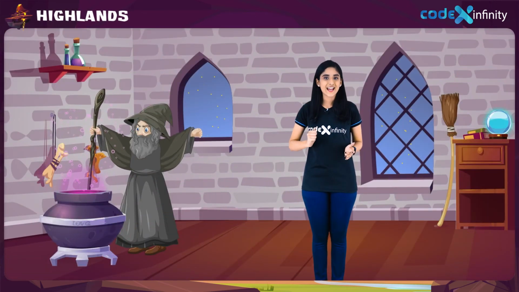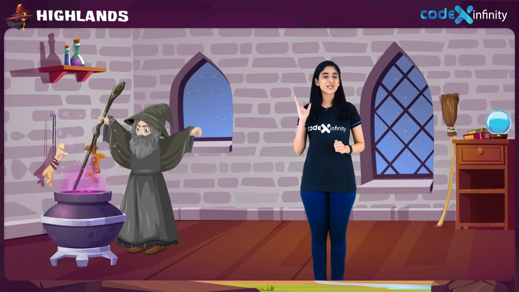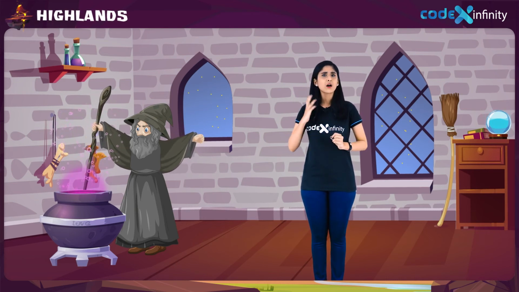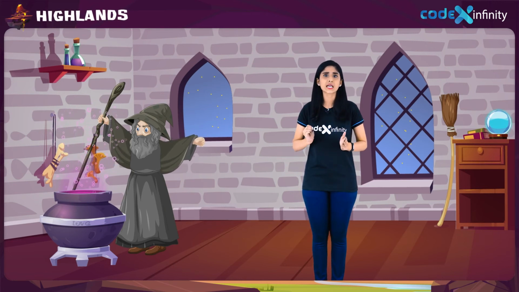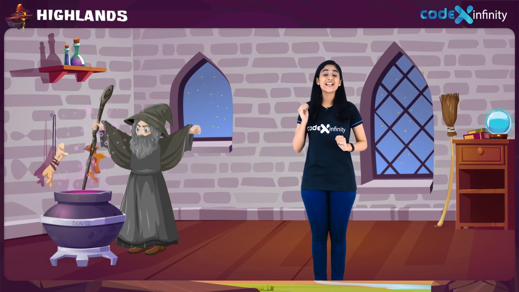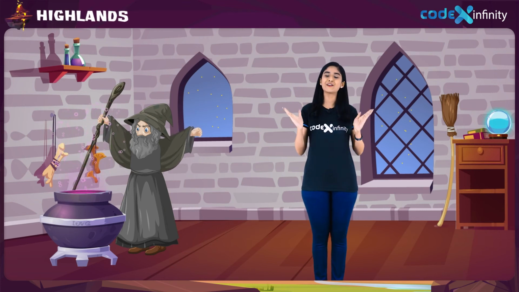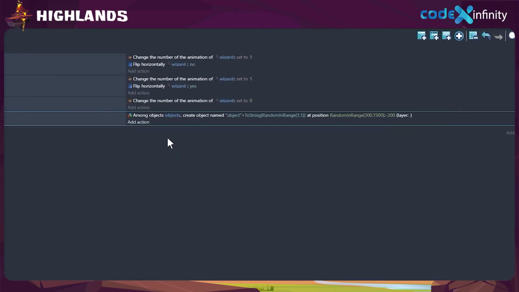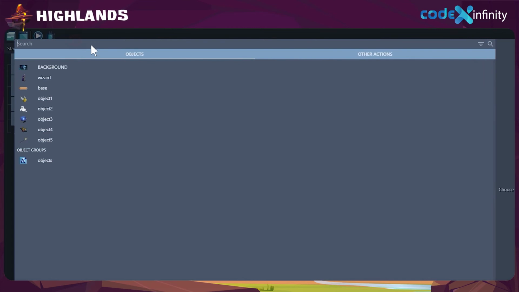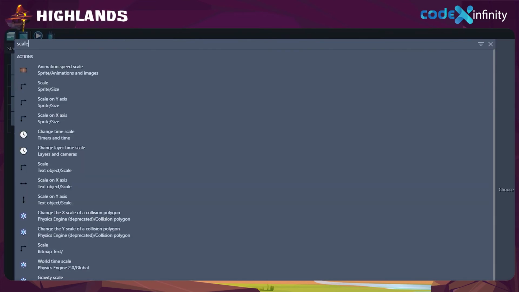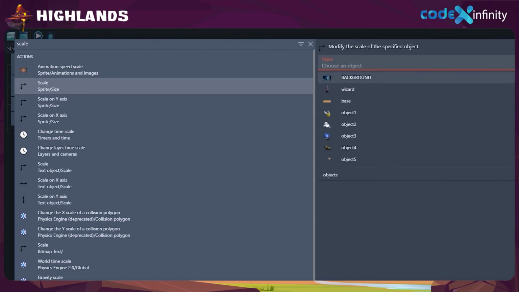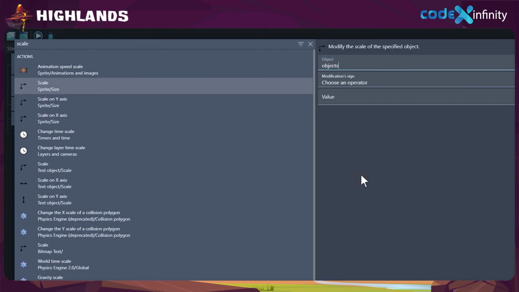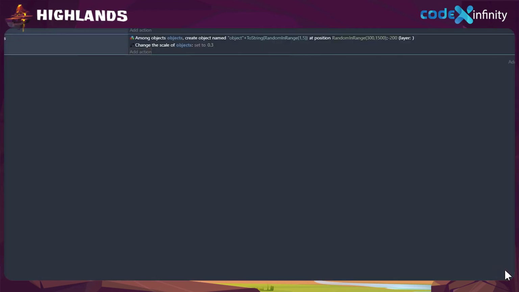So now what is the next step? We have added 5 objects in the Object tab, but there is a chance that all the 5 objects may appear in different sizes in our game scene. But don't worry, let's add an action to set a common size for different objects in the group. First, click on Add Action in the same event and search with the keyword Scale. Select the Scale action from the results and choose the object as Objects Group. Set the operator as Set To and the value of the scale as 0.3. Then click on OK and that's it.